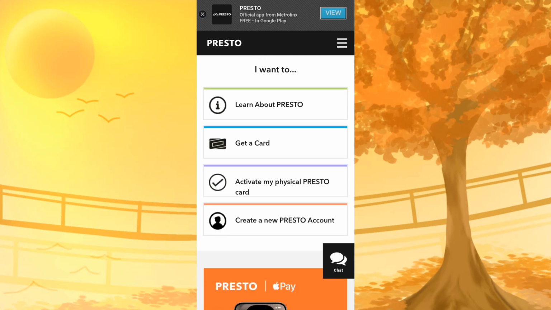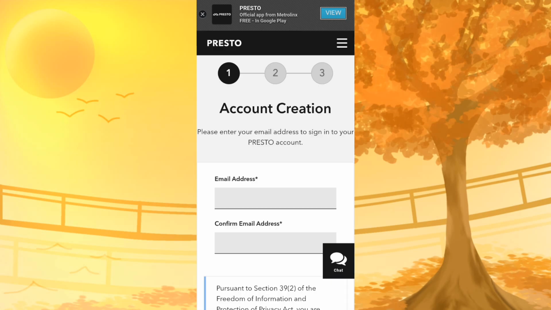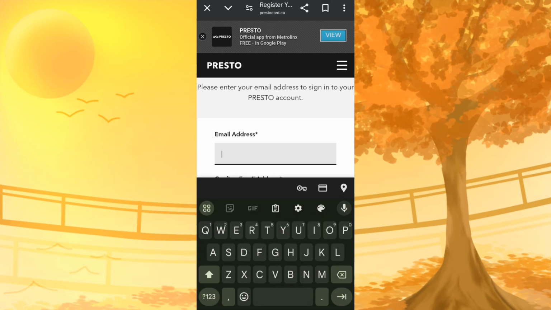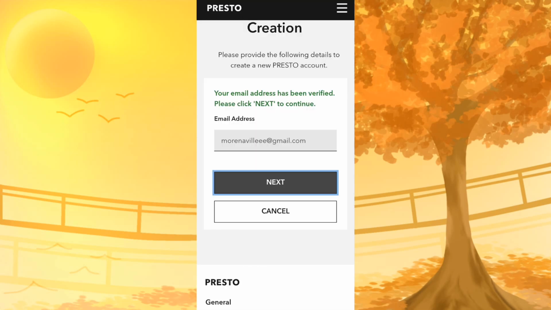1. Visit the Presto website, then click on Sign in and Register at the top right corner. 2. Create a Presto account. Click Create an account on the Presto website, then enter your email address. This will be used for login and account recovery.